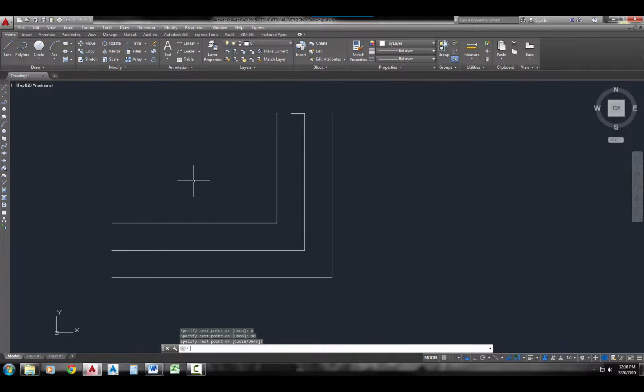So I'm going to use the line command. I'll just type in the word line at the command line. And for this one, I'm going to start my line at 2, 5. You can really click anywhere. I'm just, for the sake of this exercise, keeping it uniform. So I'm typing in 2, 5. And then notice I can just pull this in any direction that I'd like to go and specify a distance.